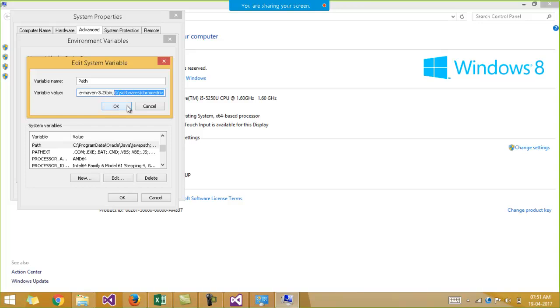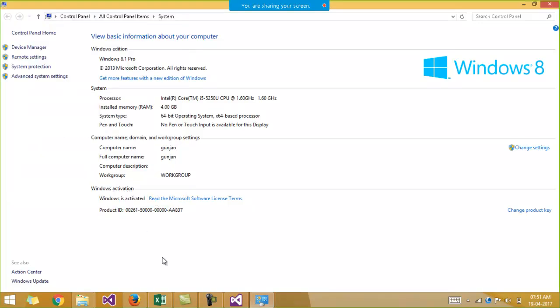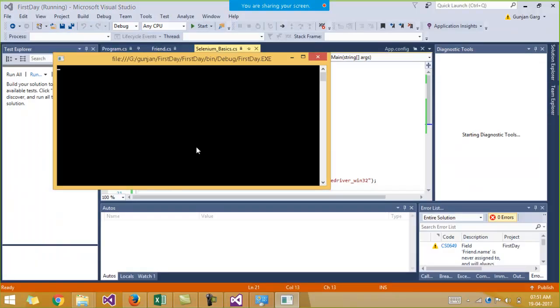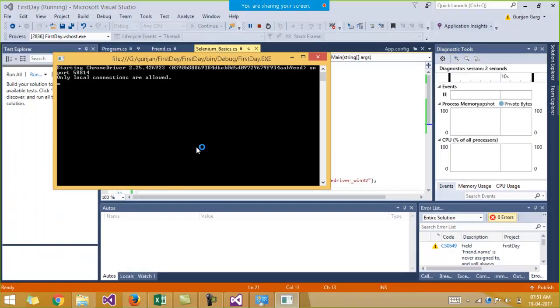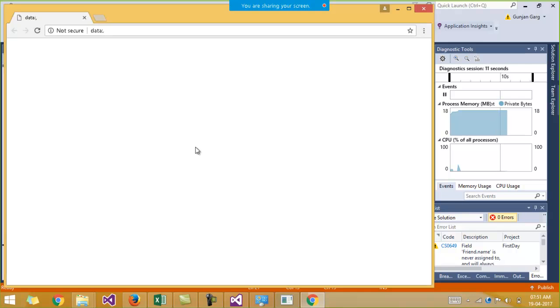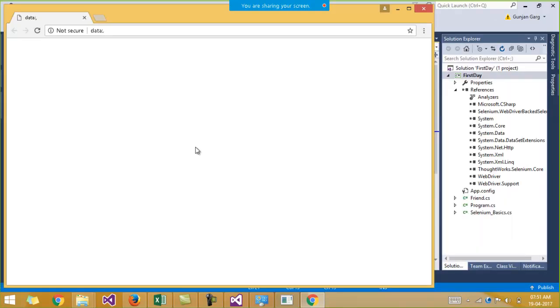I have already added this in my path environment variable. So it has been added, and now if I try to run it again, you see that the Chrome driver has opened a blank Chrome browser. So this is how you open the Chrome browser.